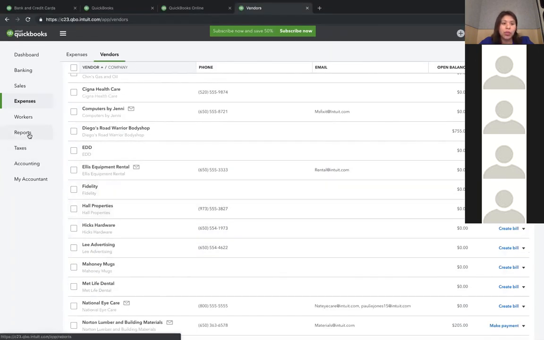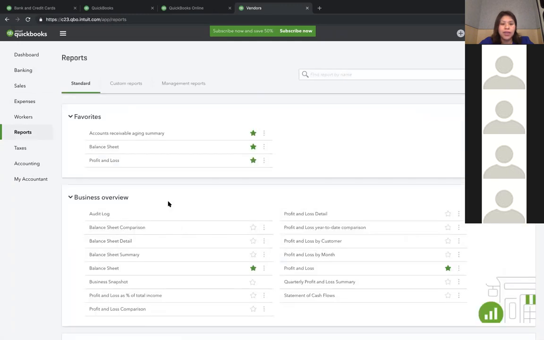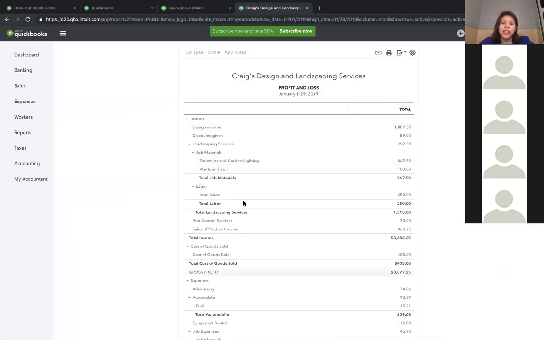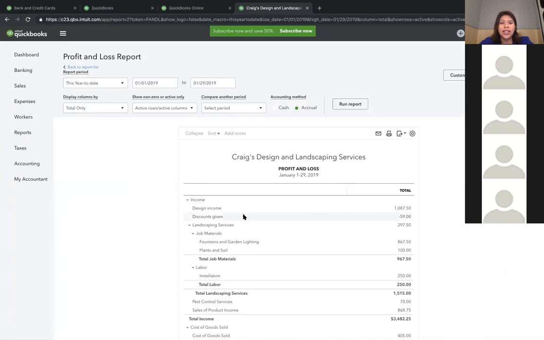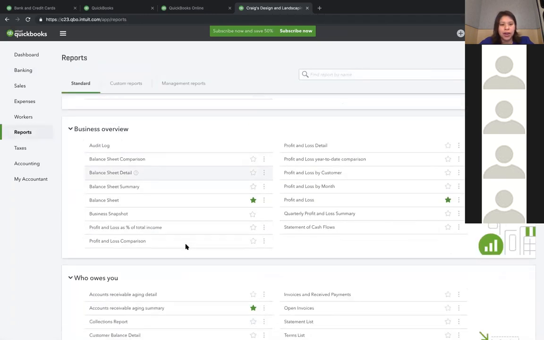And like I said, the reports tab here is another one that's important to look at. And probably the most important one would be the profit and loss, where it's telling you your income, your expenses. And you can do it by month, you can do it by year, you can do it quarterly, by week. So it doesn't matter. It's whatever your needs are.